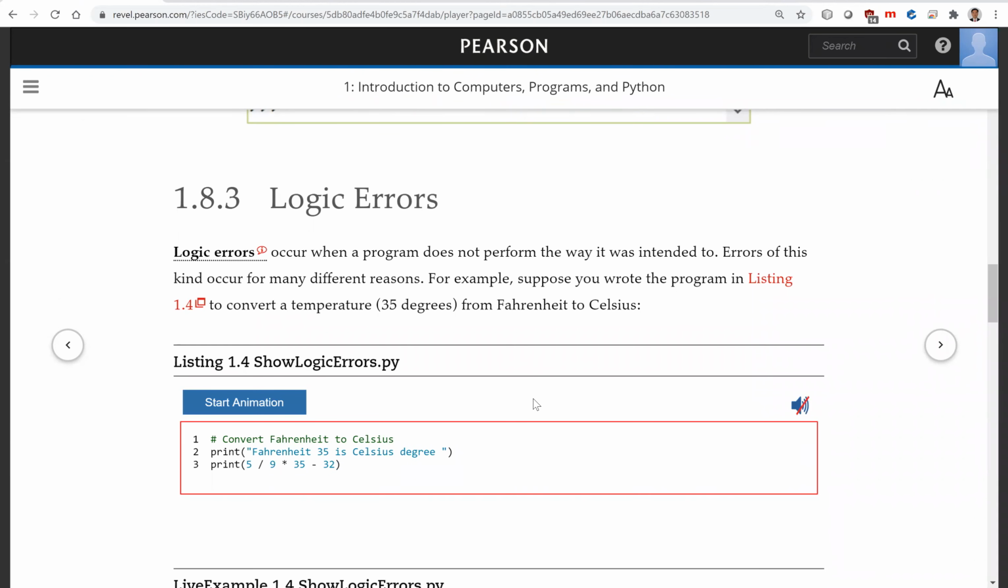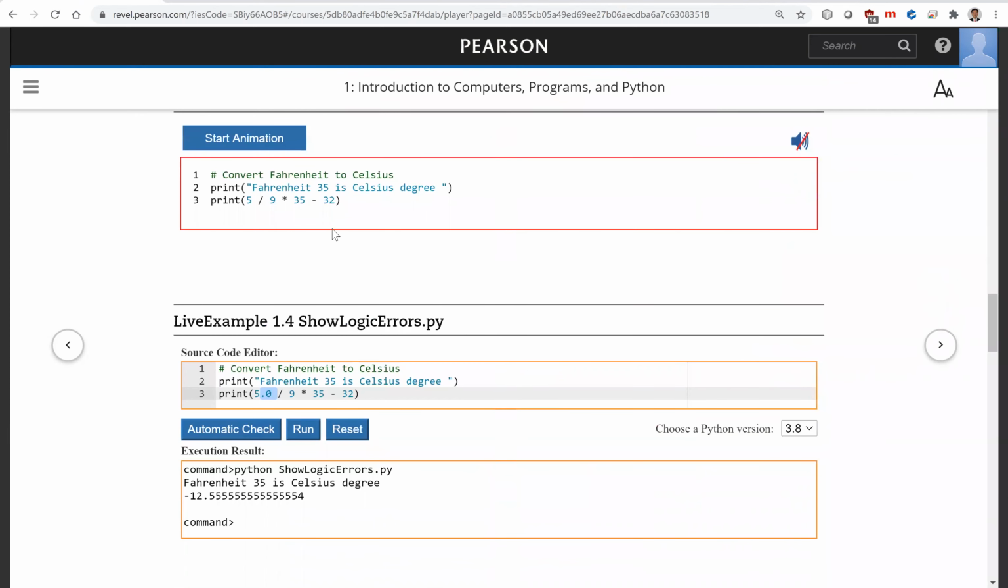Logical errors occur when a program does not perform the way it was intended to. Errors of this kind occur for many different reasons. Let's look at this here now. Here we're going to convert Fahrenheit to Celsius degree. So this Fahrenheit, the formula is this.